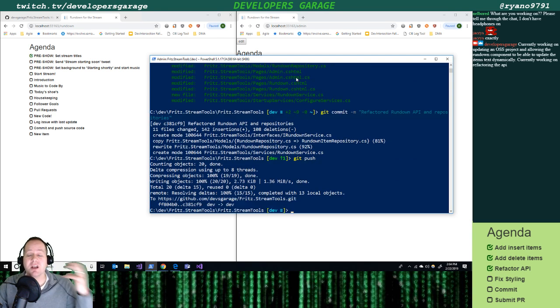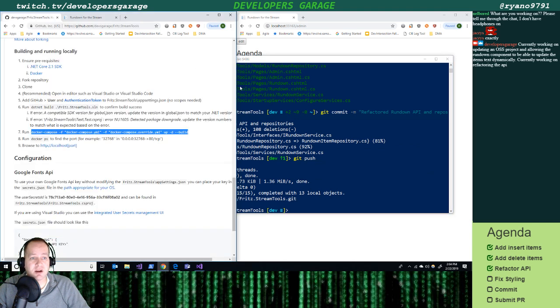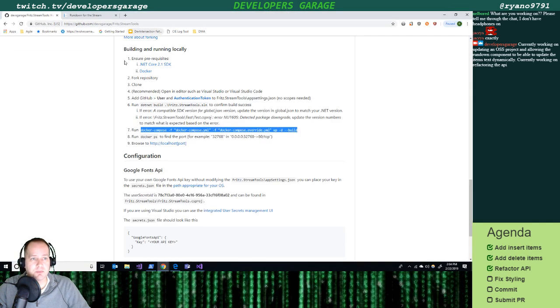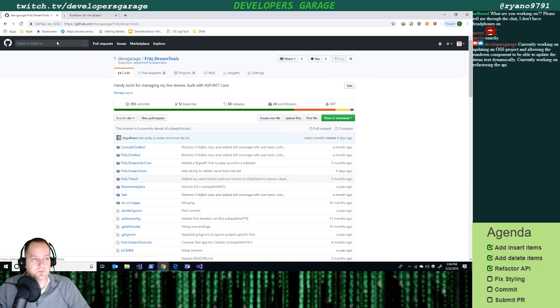So if you want to help out, go fork our repo. Again, we're out here at, I'm going to make this big here. Devs Garage, github.com/Devs Garage. Fritz.StreamTools is the project we're currently working in. As we do more and more things, there will be more projects inside our Devs Garage. So if I just hit refresh here, there you go. You can see our latest one came in, refactored rundown APIs.